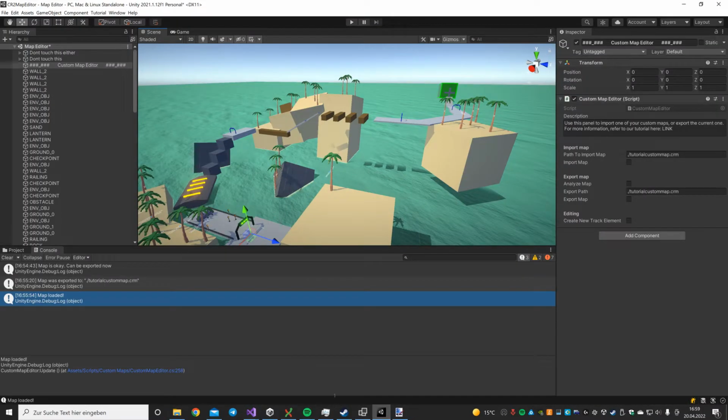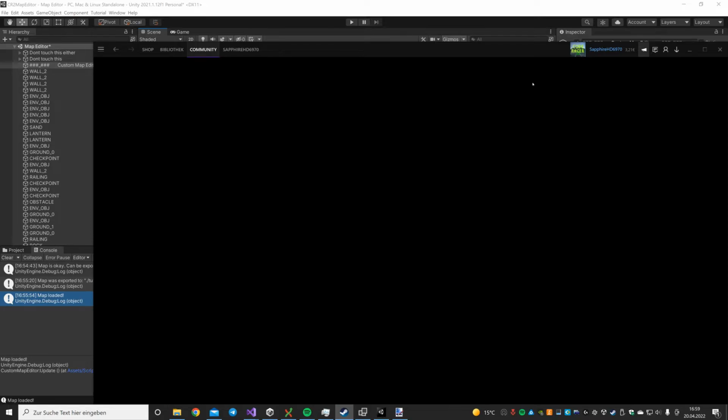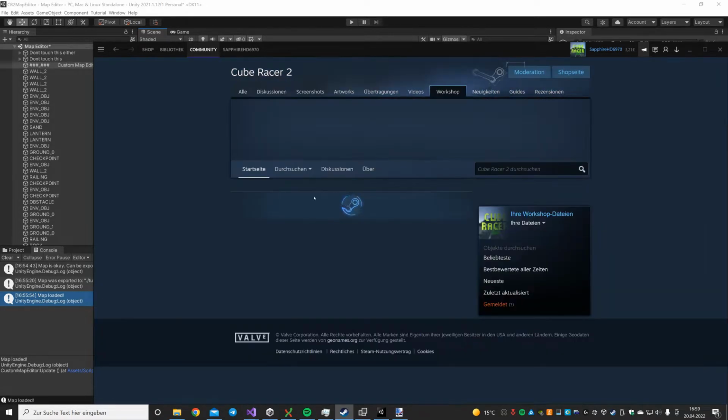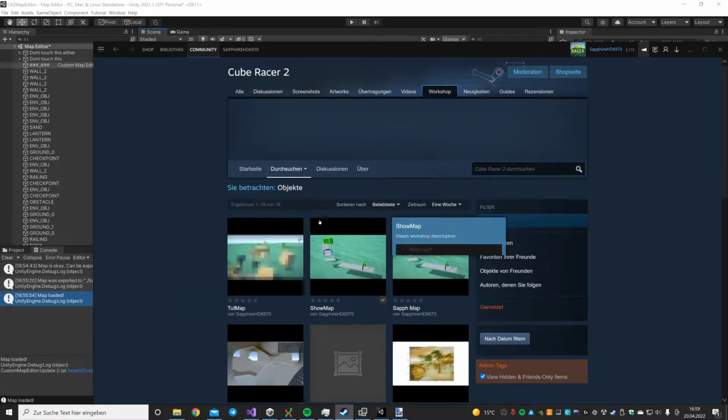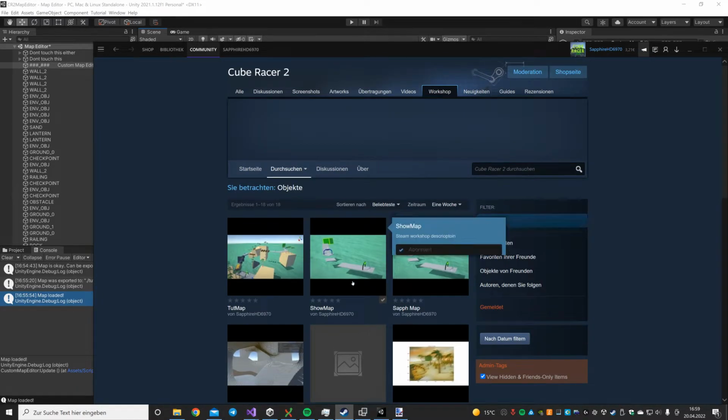I'm just gonna exit the game and go to Steam. Let's see, Community Hub, and then Workshop. And then I'm gonna go to, sorry it's in German, but yeah. I'm gonna go here, you'll find that. So these are all the test maps I made while making the map editor. Just ignore these, I'm gonna delete these. So here's our tut map.